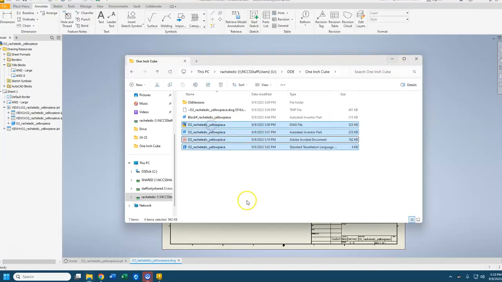So these four files, the DWG, the IPT or the part file, the PDF, and the STL, are what I'm attaching to that first Google Classroom assignment. I do not need a temp file. That's only there because it's open in Inventor.